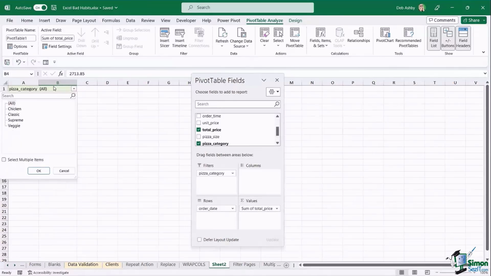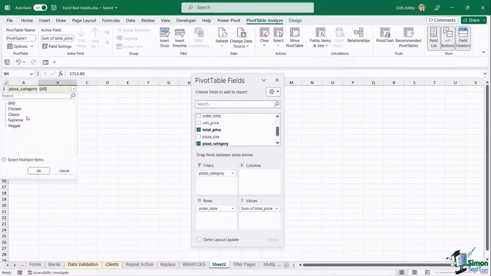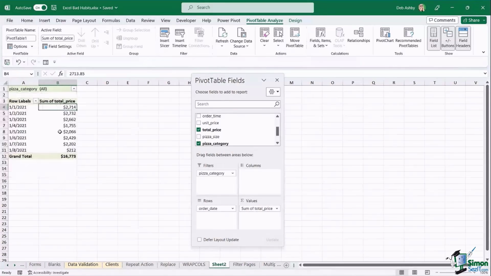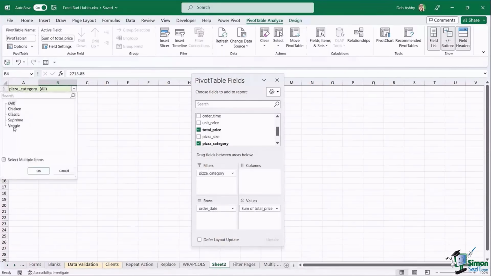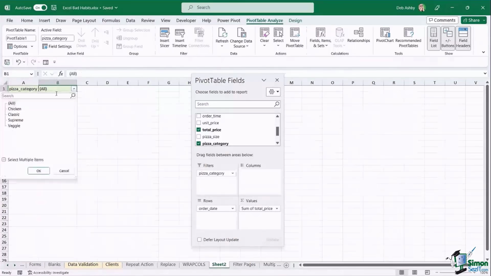Now, this filter area is really important. Maybe my boss has come to me and he said, okay, I want to see what the results are for each of the categories that we have listed up here. So he basically wants a pivot table that shows the sum of the total price for each one of these different categories. So because I have 4 categories, what I see people doing is creating 4 pivot tables manually. So they might copy this worksheet, they might create another pivot table, so on and so forth.